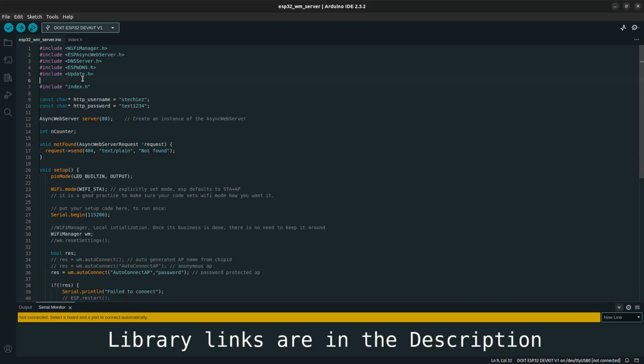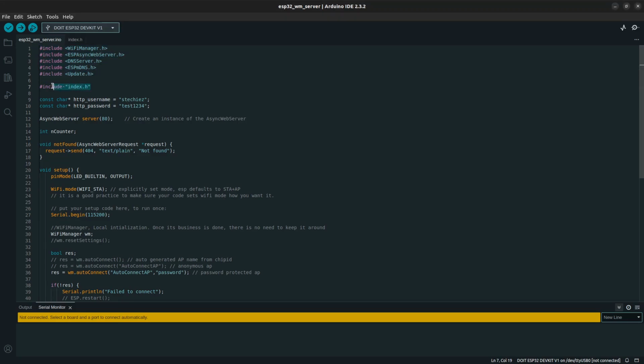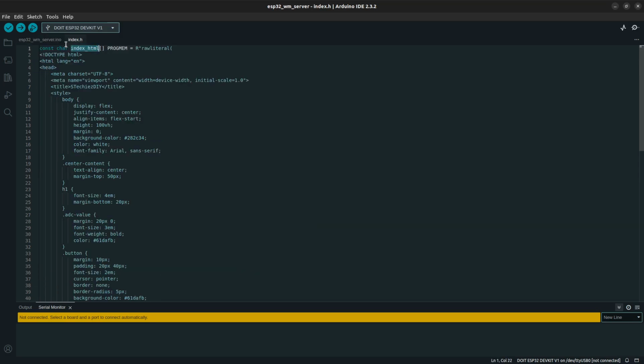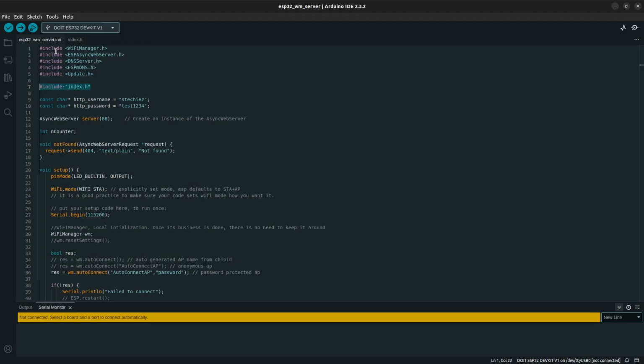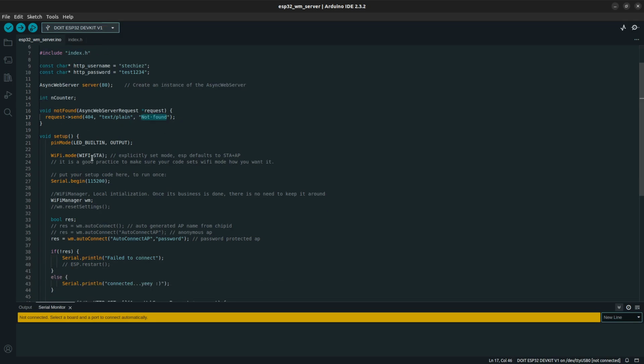Let's get started. In the code, you will see the library header files are included at the top. The index.h header file contains the HTML data that will be displayed on the web server. These are the login credentials for the web server. Here we are creating an instance of async web server with port number 80. This counter variable will be used later in the code. The not found function will display not found if we get an unwanted request.